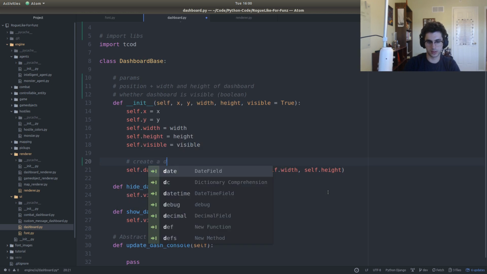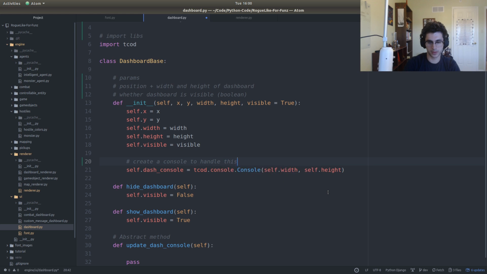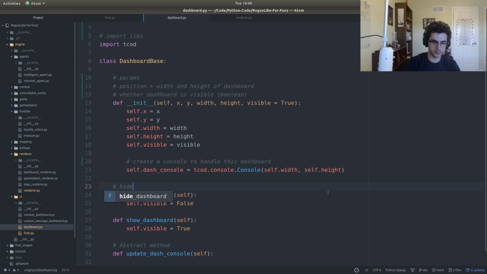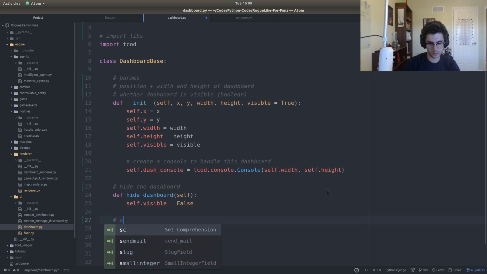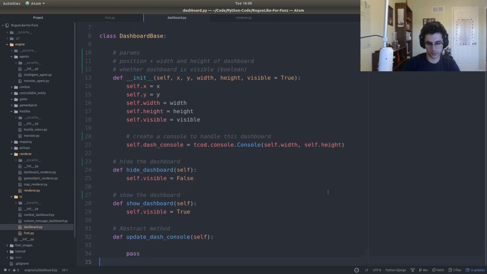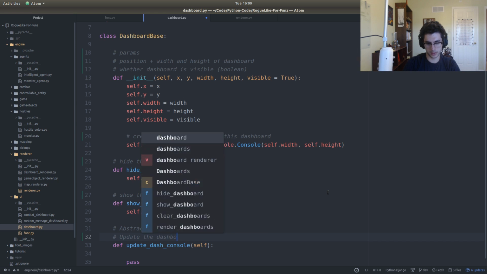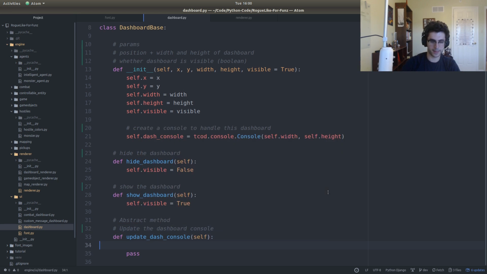Create a console to handle this dashboard. Show the dashboard. Update the dashboard console. There we go. Okay. Text, images, etc.